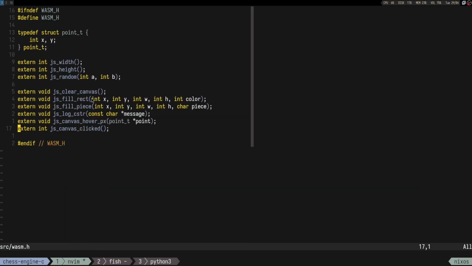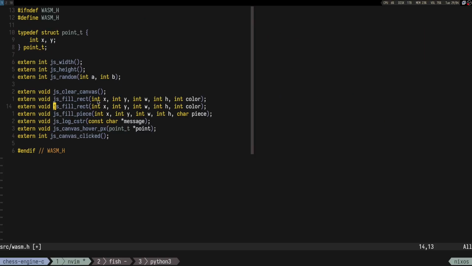Okay, WASM H. Maybe I want to JS draw outline or something. So it's gonna be XY probably width and height. So I want to outline the selected rectangle. Maybe that's something cool to see.